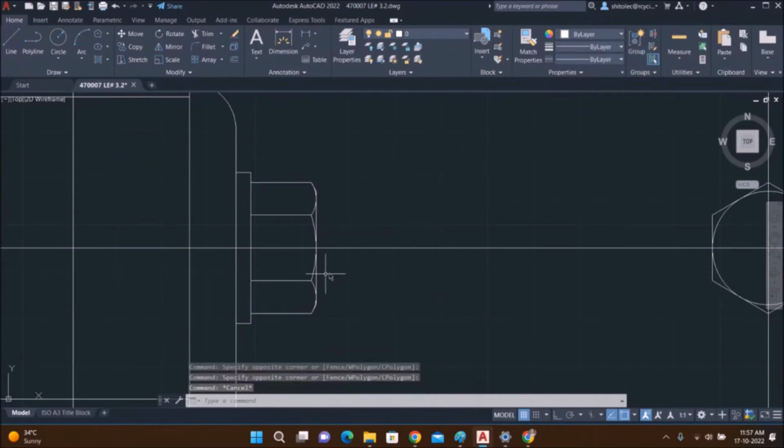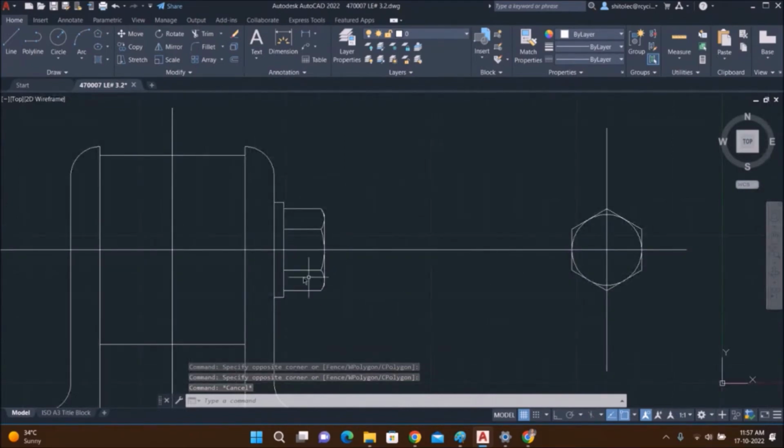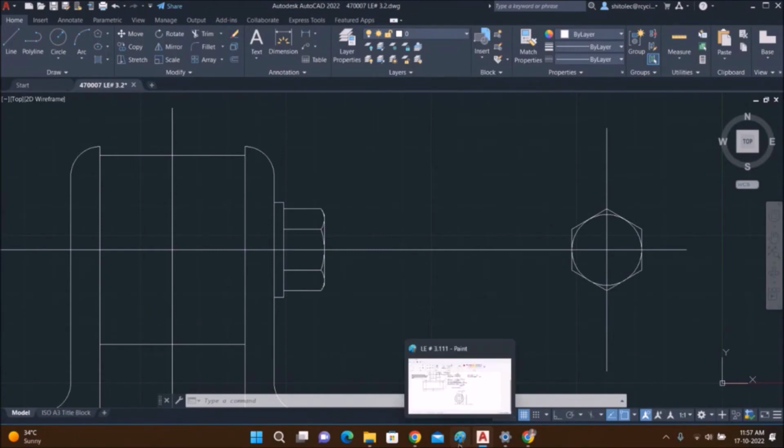So the same nut I need to draw there also with the washer. Now I will draw the thread representation for the stud. Okay, so stud, what is the size of the stud?